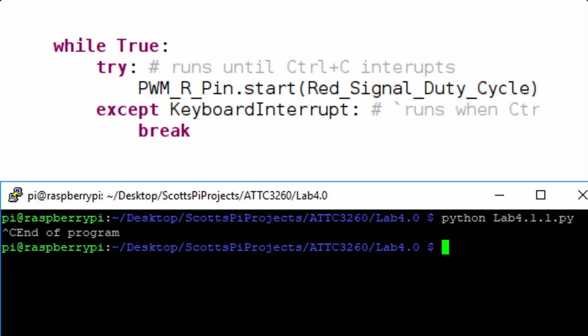That's the only thing that we are going to do for this lab. I just wanted to illustrate how we cleanly exit the program as well as clean up the GPIO properly.